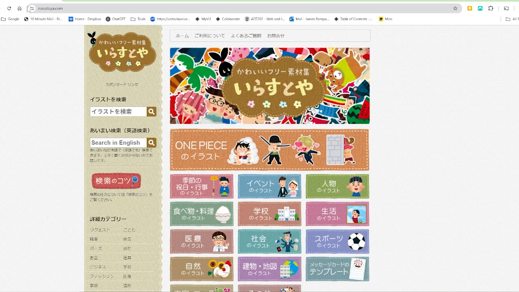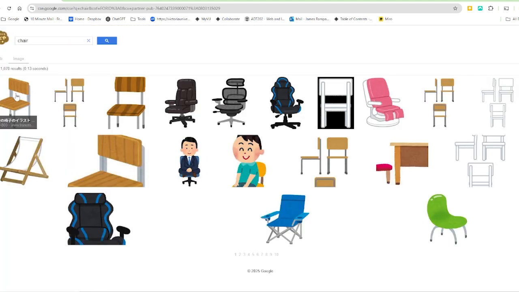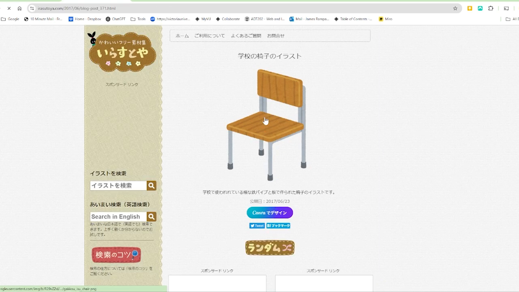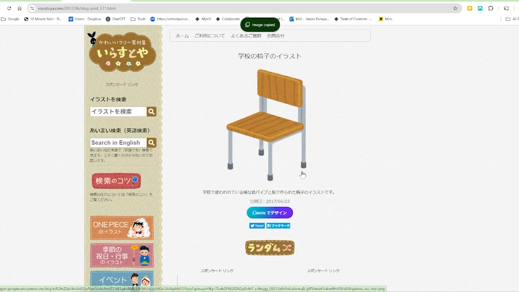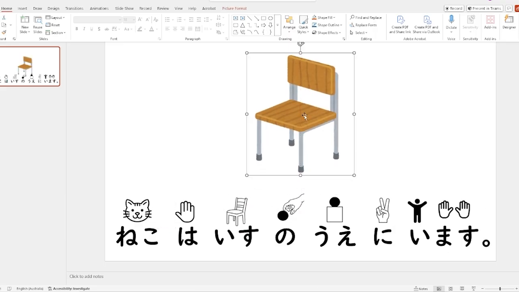So I like this website, Irasu Toya. He's a Japanese illustrator, and he puts out a lot of images that the general public can use, commercial free, and especially for education purposes, it's fine to use a lot of his images. So I'll get a chair first, and I'll right click, I'll copy that, go back into PowerPoint, paste. Oh, it's kind of the perfect size as well.